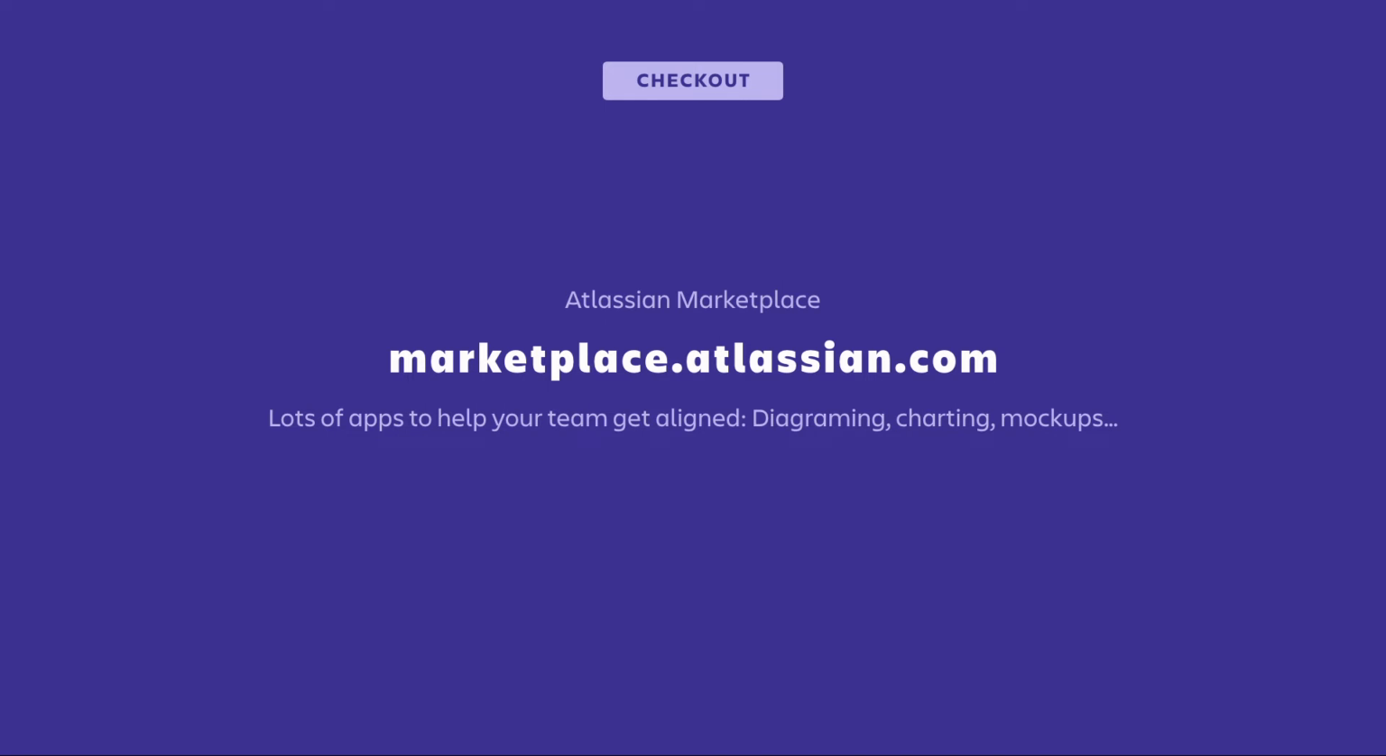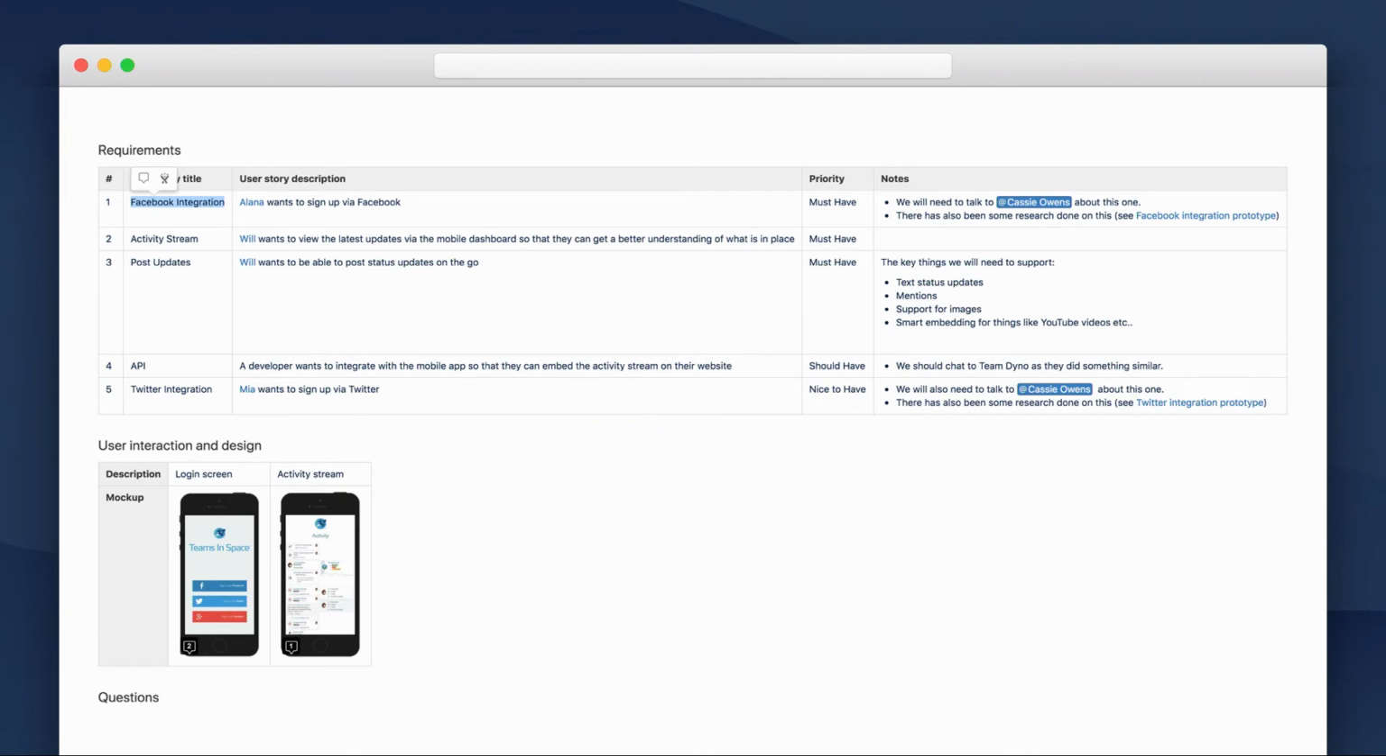Now, if you're using Confluence for requirements, you should definitely check out the marketplace. There are so many apps in the marketplace to help you with the requirements documents, whether it be diagrams, charts, mockups, sequence diagrams for the engineering types. There's a whole heap of apps in the marketplace, so go check them out.